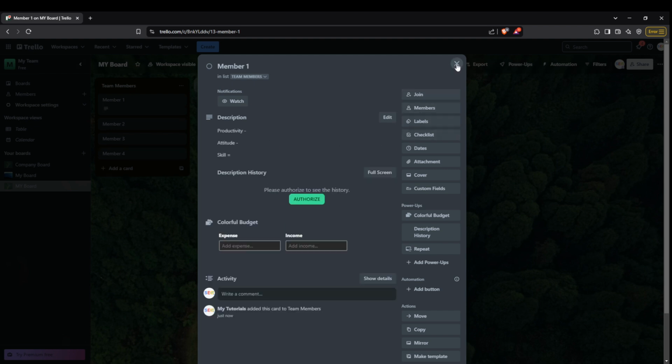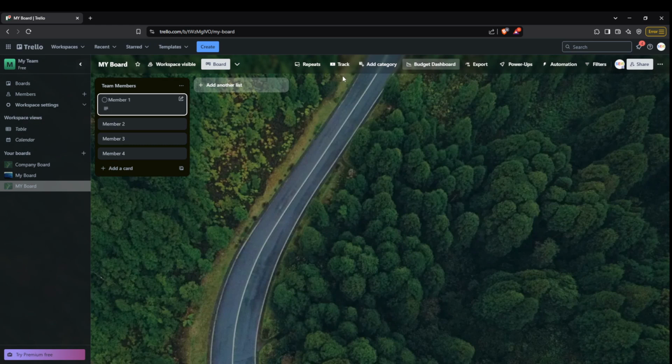And there you have it, a simple and effective way to manage your team using Trello. By organizing your board, categorizing tasks, and maintaining detailed profiles of your team members, you'll be well on your way to smoother and more efficient team management.